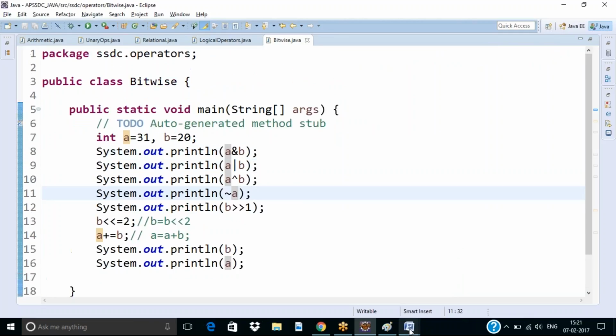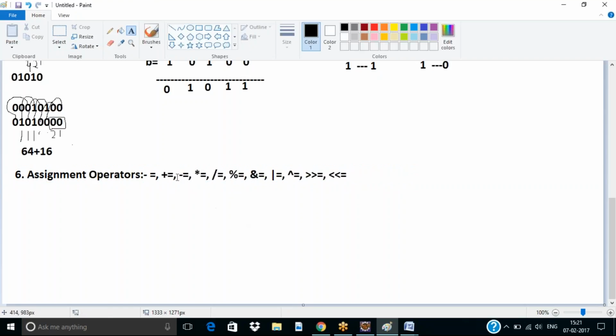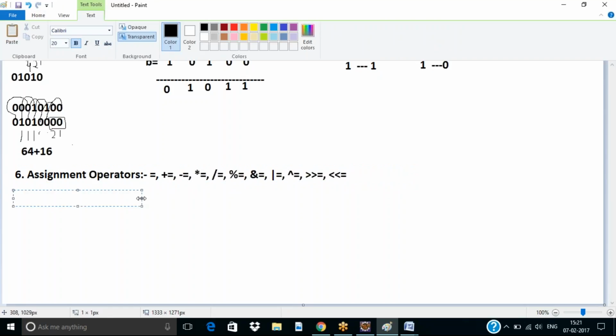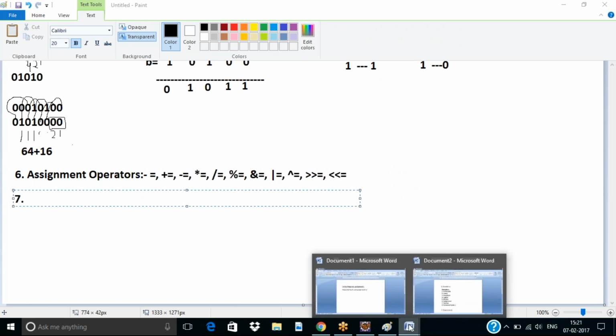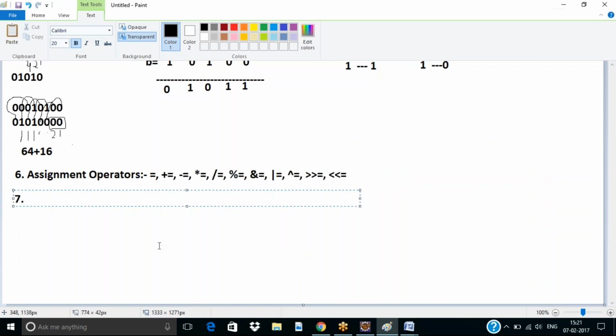Okay, so that is about the assignment operators here. Similarly, we can do all these things for the rest of the operators. Then the seventh one. What is the seventh one we have discussed here? That is ternary. We call it either the ternary or the conditional operator.